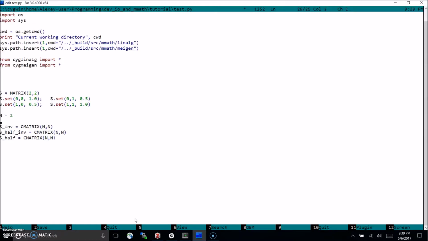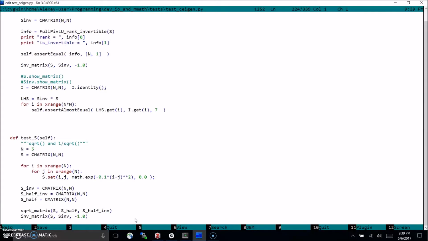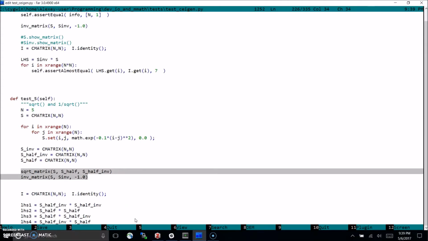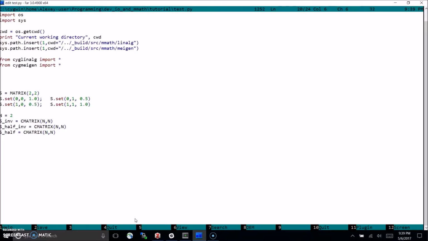So we'll just create these C matrices. In this case, n is equal to 2. And then I go to this example. So here I have these two functions, square root matrix and inverse matrix. So basically once I call them, the first one will diagonalize, compute the square root of the matrix S and its inverse, and the second one will just compute an inverse of that matrix. And of course the matrix has to be a C matrix.